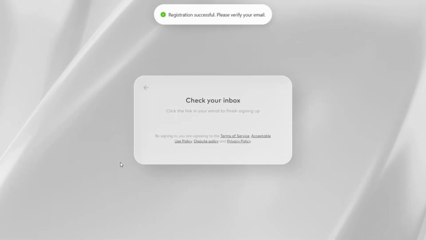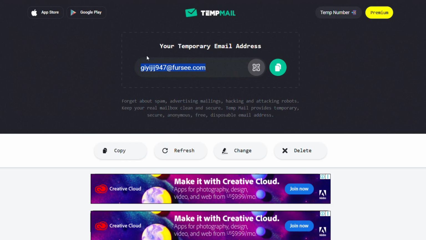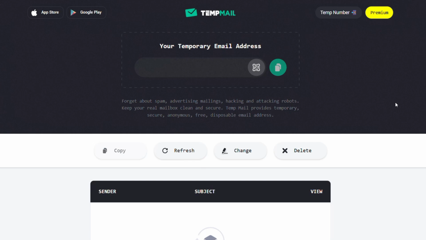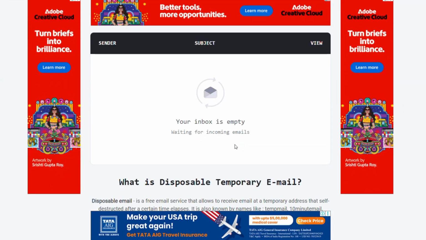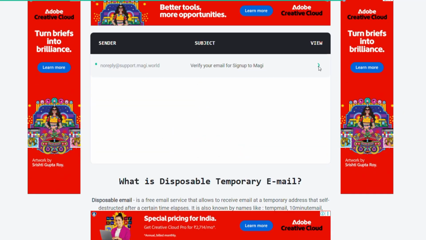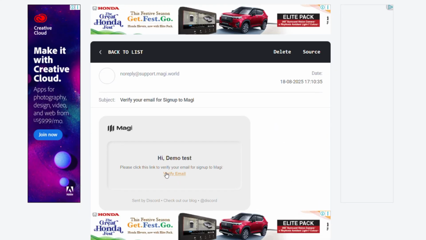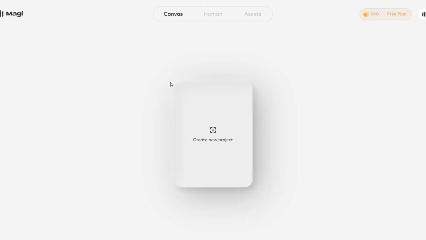Now switch back to the temp email tab. Let's hit refresh and give it a few seconds. You should get a verification email from Magi AI. Open the email, click Verify. That's it, you're in. You'll see your dashboard, and you should have credits ready to go. Perfect. Click Create New Project.